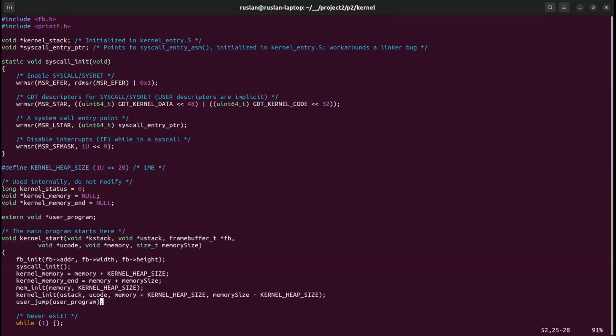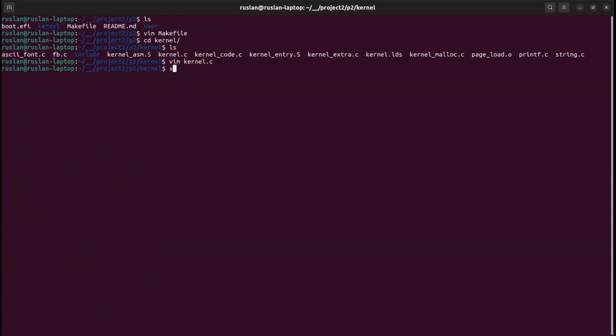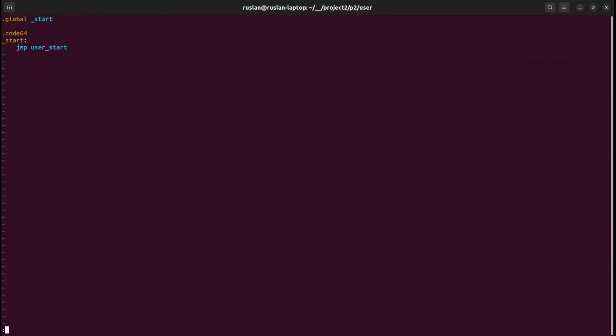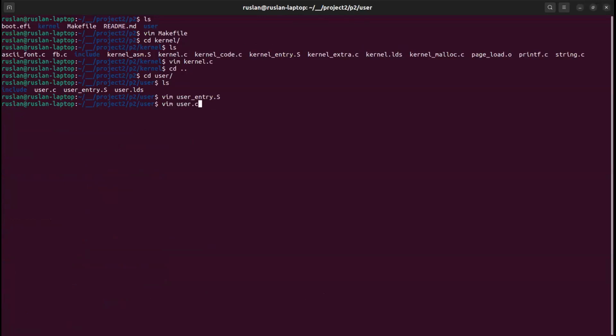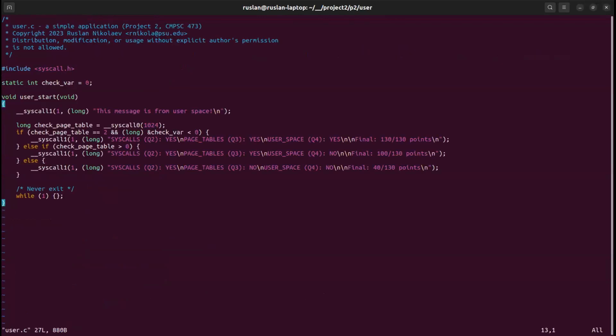Now the user program, let me briefly show it. The user program is here. There is a user entry, which just transfers to user start, and user C, user start. It will start executing this program when you transfer control to the user program. Then it will do some checks about what's going on in your system, whether you set up the page table correctly or not.